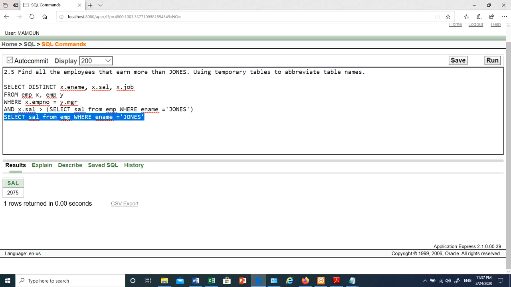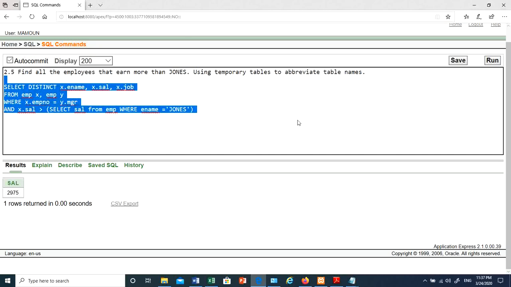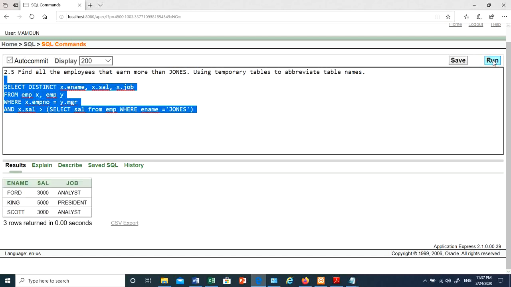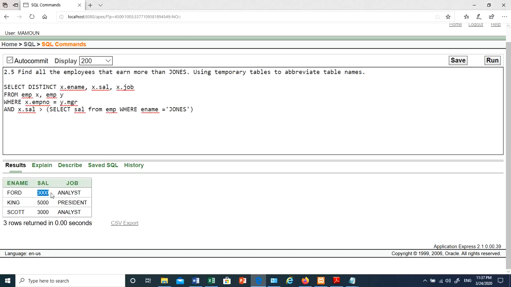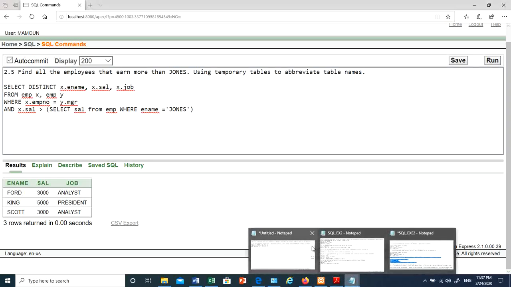But you don't do this separately. You have to use it as a part of the subquery. So you select this salary from the employee table such that the employee name is actually Jones. So you'll find that these three employees earn more than Jones. Yeah, they earn more than Jones. Jones's salary is 2975, but these guys earn 5,000, 3,000. Their salary is more than Jones.